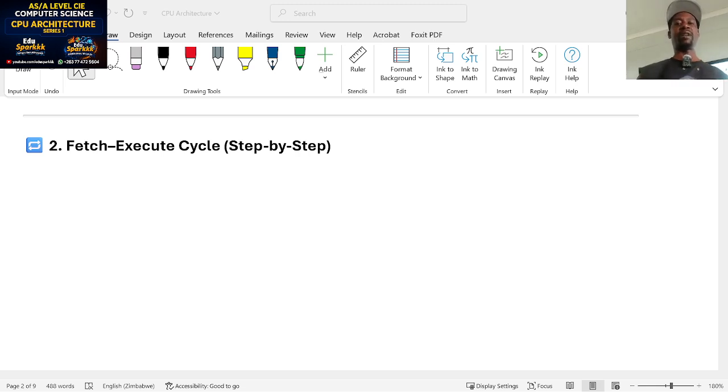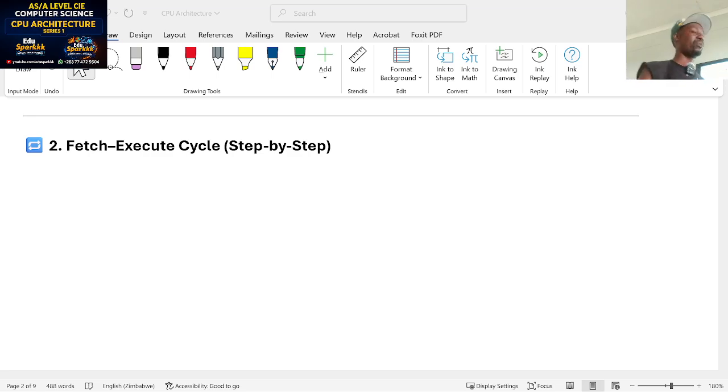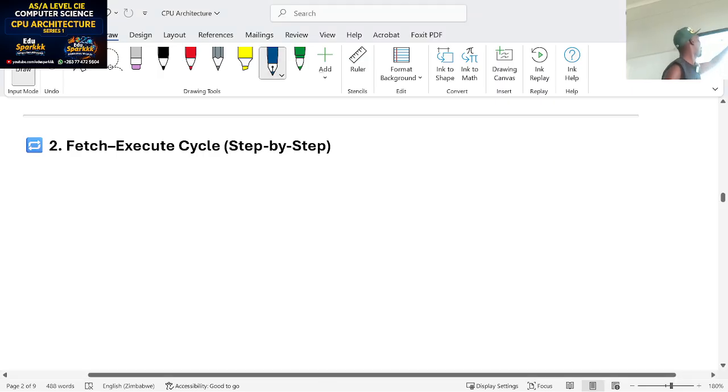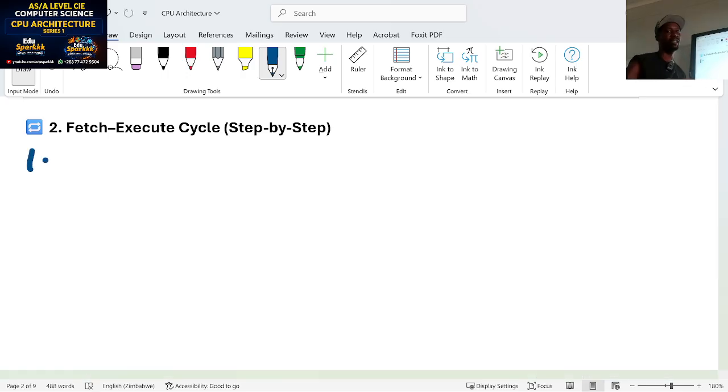This time around, using the information that we discussed in the first series, we are going to see if we can draw solutions to these problems below. Here we are interested in going through the fetch execute cycle step by step. The first step in the fetch execute cycle is that the program counter value is copied to the memory address register.